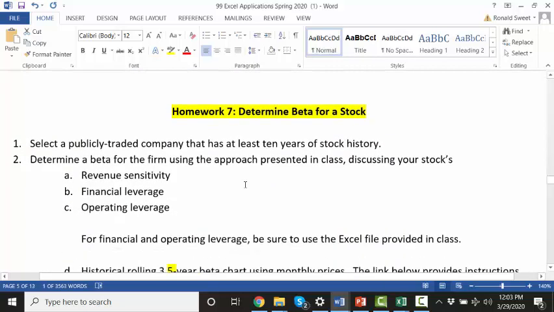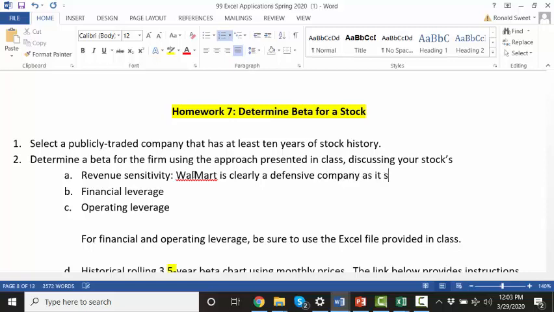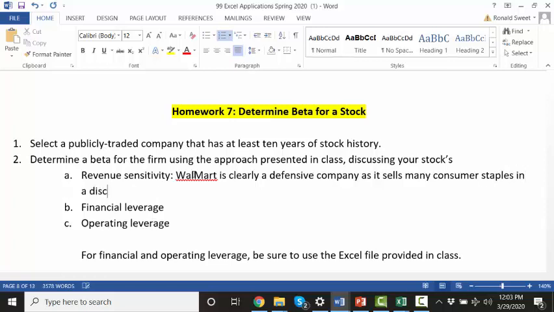So I'll actually work with Walmart. So revenue sensitivity, I don't need much. I'm just going to say Walmart is clearly a defensive company, and hopefully I can type a little better, as it sells many consumer staples, not everything. They do sell flat screen TVs and other things, but the bulk of their sales are lower cost items, and they are a discount store. So people go here when they're worried about prices, they're worried about losing their jobs. So this is below beta firm.